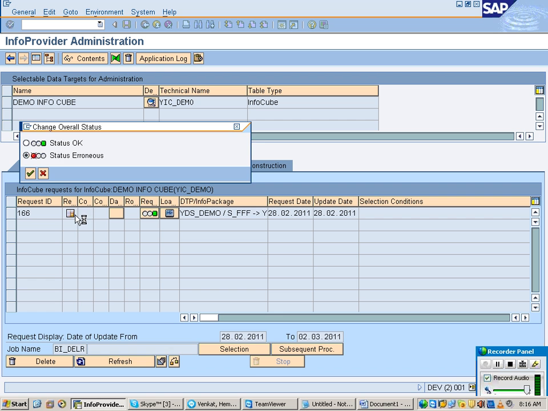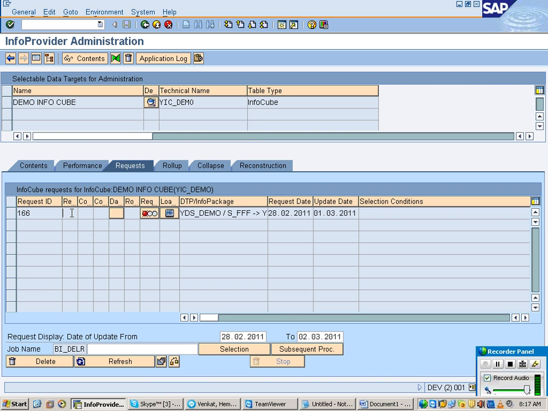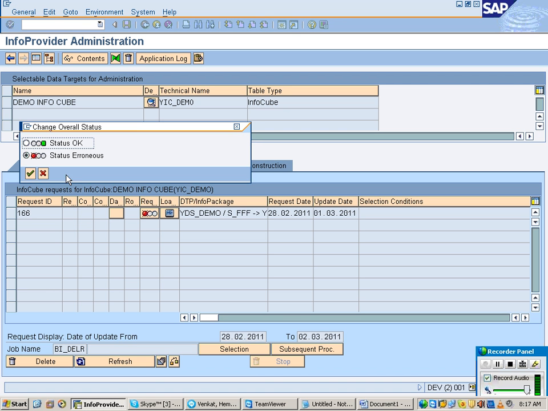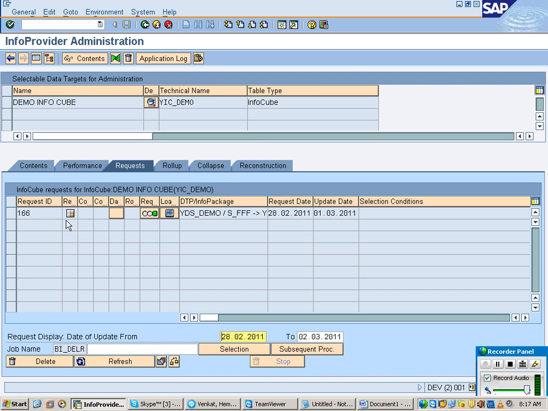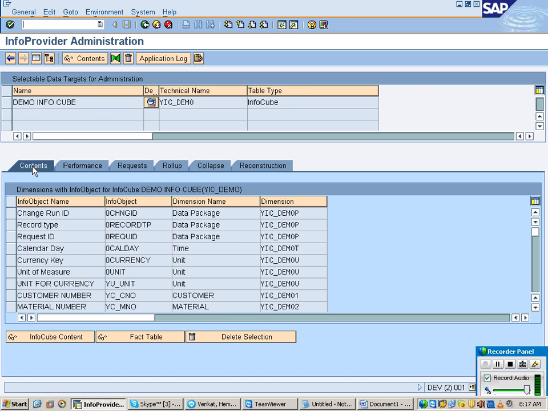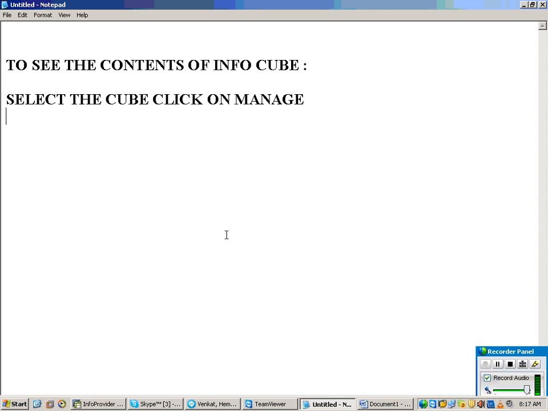what is going to happen now? Is it available for reporting? Only when your load is successful, then only is this data available for reporting. Even though you loaded, you have to check for this symbol. If this symbol is there, then only we can say this data is used for reporting purpose. Okay? Then, after this you can go to the Contents tab.